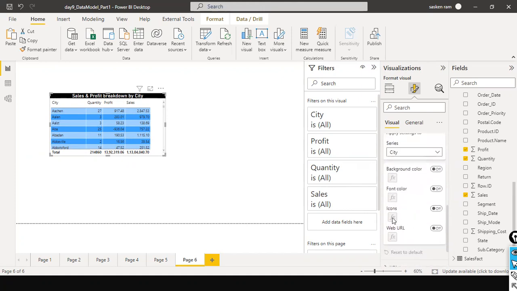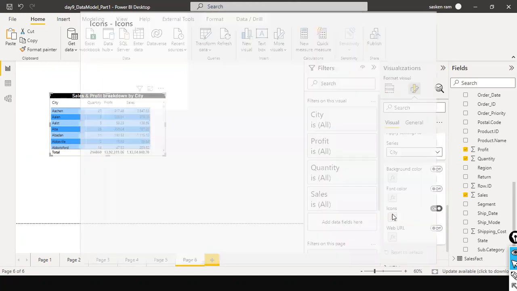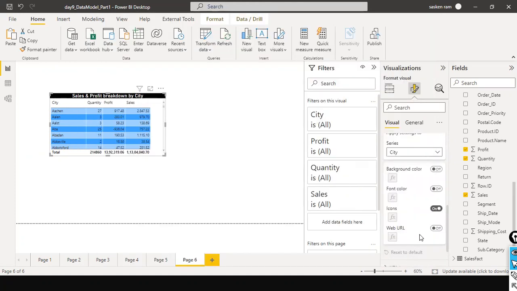Yeah, you can use icons here. Okay, I just enable it here. And then when I click on it, this is what is called conditional formatting. This is very important. Remember this. How do you do conditional formatting?